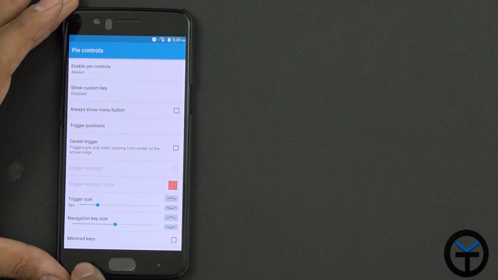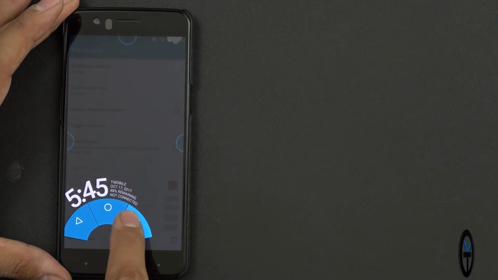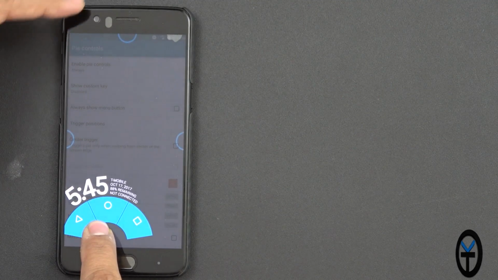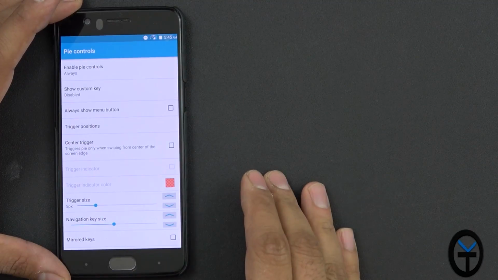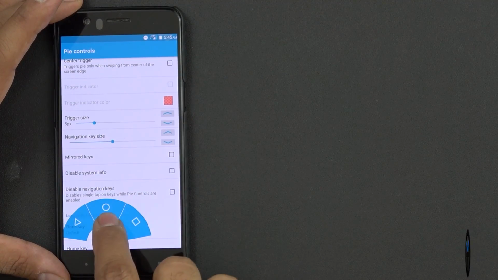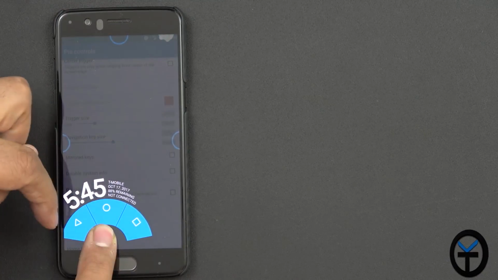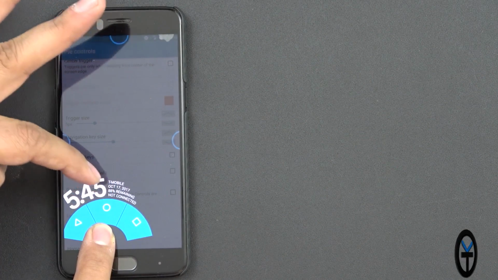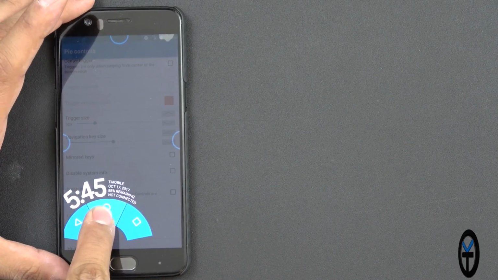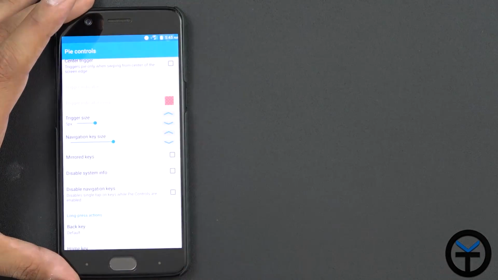Pie control is very functional. It depends if you like it or not. I have it turned on the bottom part of my screen, but you can see these little three halos right there. That's the other trigger points that you can turn on. You can customize it. You can add applications to it. Right now I'm only using it for basically the navigation button, but you can see it shows some information here. Battery percentage, not connected, as well as T-Mobile. And of course I have the home, back, and recents button.